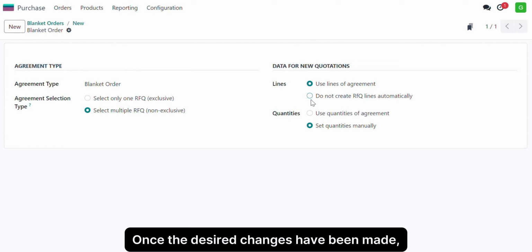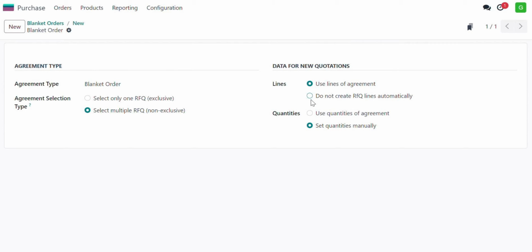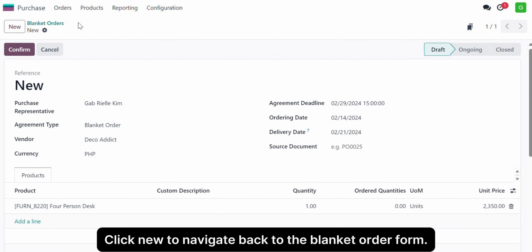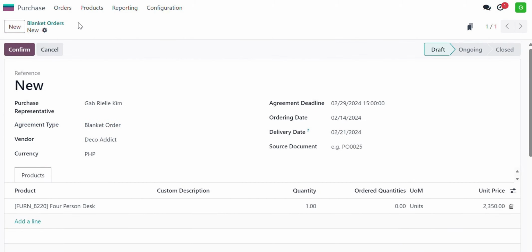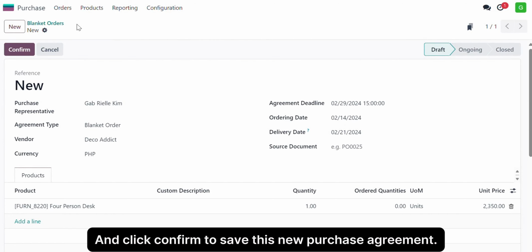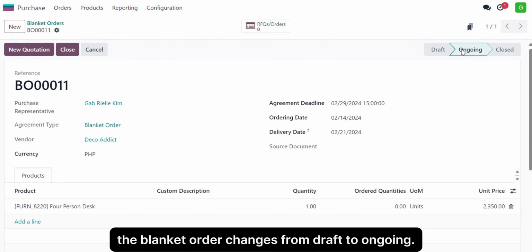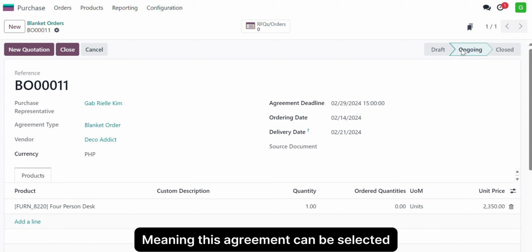Once the desired changes have been made, click New to navigate back to the blanket order form. And click Confirm to save this new purchase agreement. Once confirmed, the blanket order changes from draft to ongoing, meaning this agreement can be selected and used when creating new RFQs.